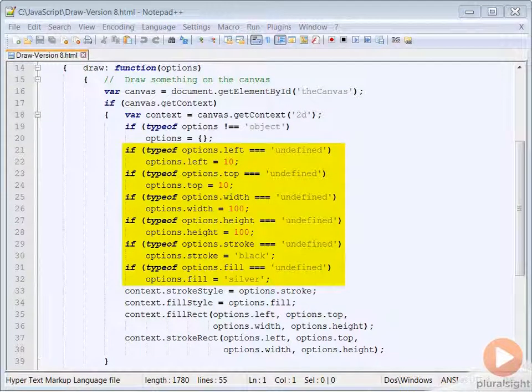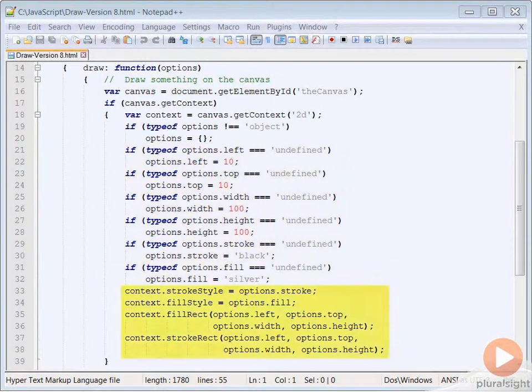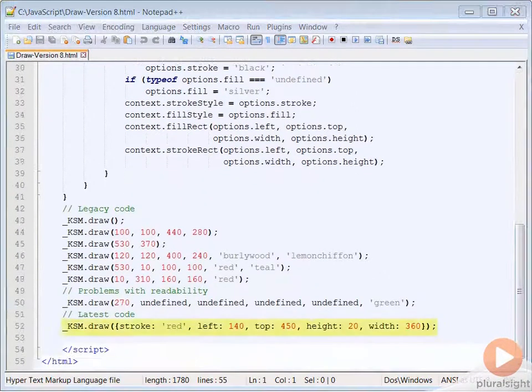Next, we check if the object has the 6 properties we're expecting as parameter values and assign defaults if it doesn't. Finally, we made changes to the context methods to make use of the object properties instead of individual parameter values. Here's a sample of how we can make the function call now.